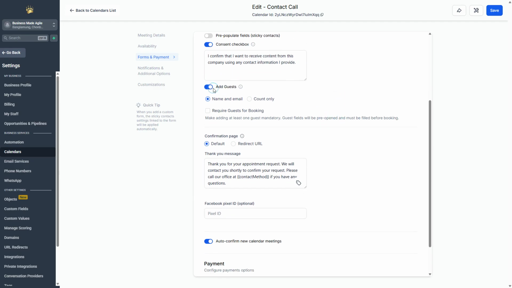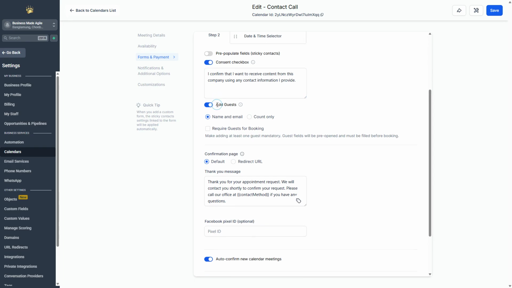Then can you allow adding guests, or can the guest add guests? So this would be, of course, up to you. Then if they do add guests, then you could ask or require the name and email, or just a number of other guests. And then you can also require guests for booking. So let's say that you organize a dinner for two, couples dinner, so that you would require that if somebody registers for that meeting, always have to bring a guest or a spouse or a girlfriend or a boyfriend.